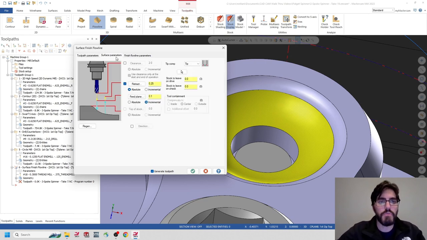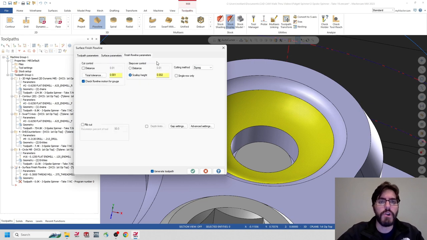And then in my surface parameter, I really don't have to change too much here. If I wanted to, I could try to retract it a little bit more to clear the socket head cap screw. So maybe I'll just make that one. Not really a big deal, but over here in flow line parameters, we're going to change the cutting method to one way or spiral. Either one's going to work, but I'll just do the spiral there. We're going to try to improve some of these tolerances here in just a second, but I'm going to show you what this looks like and how to improve it. So I'll hit the green check mark.